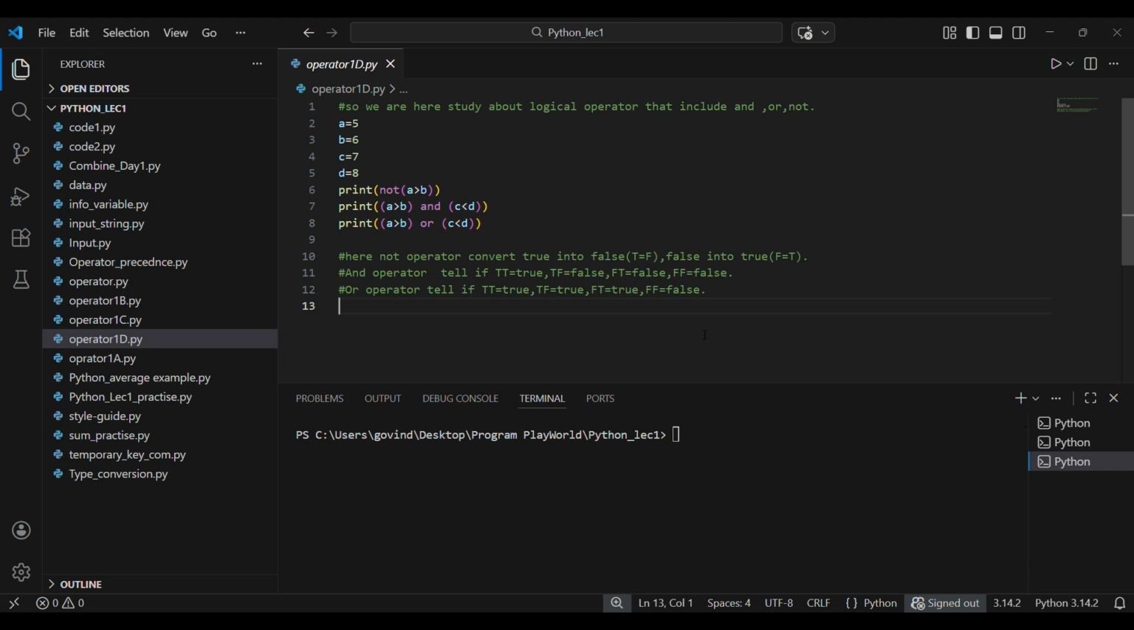Now let's talk about the AND operator. So what is an AND operator? The AND operator is just the opposite of the OR operator. If both the values are true, then only you are going to get the true value. If both the conditions in the AND operator are true, you get a true value. Otherwise, you get a false value. If all the conditions in an AND operator are true, then only you get a true value. Otherwise, you get a false value.